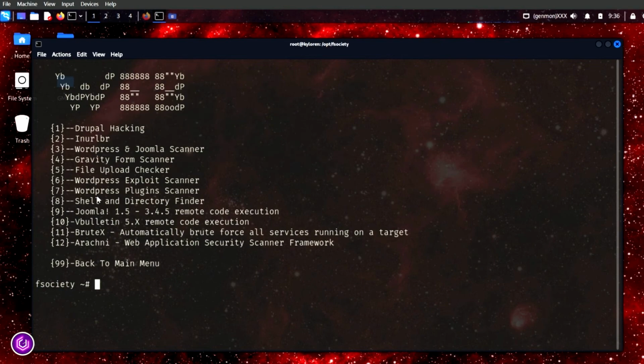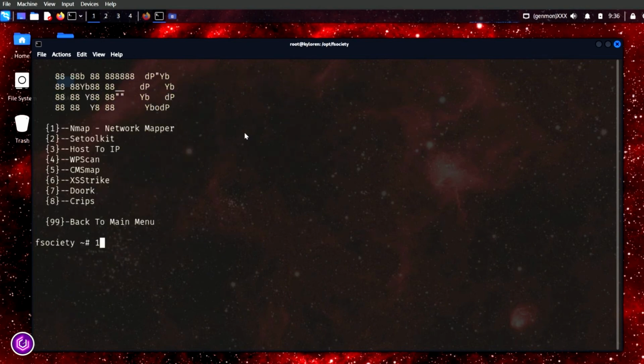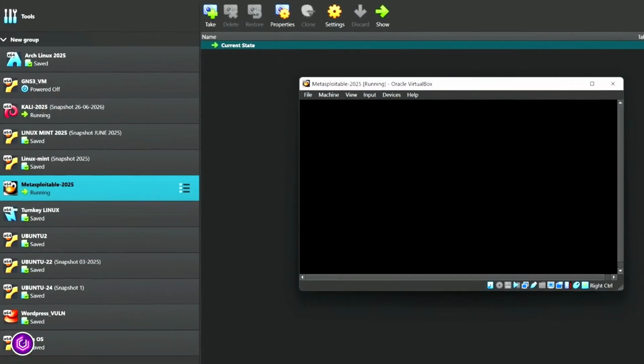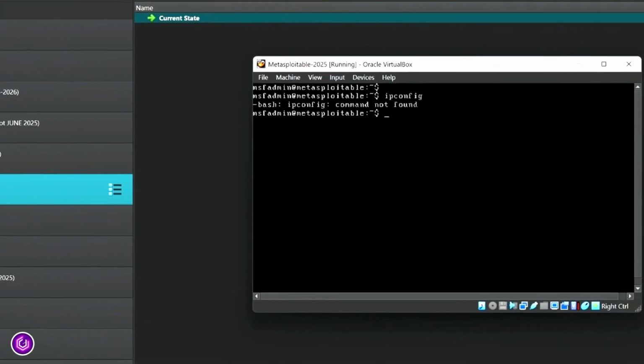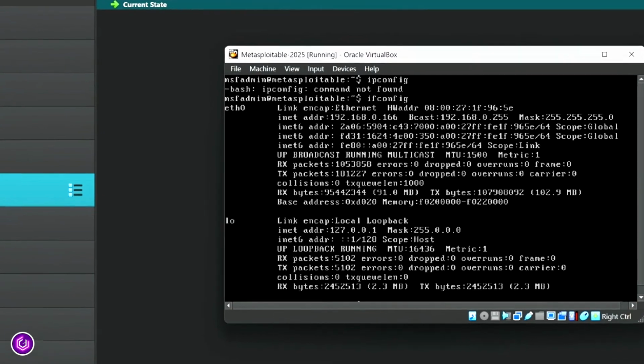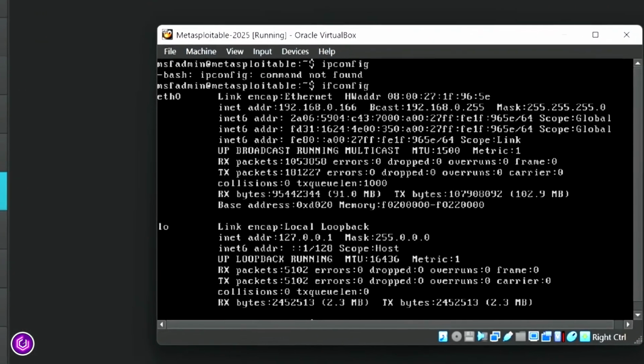Shortly, I am going to show you 2 of the techniques. One is going to be information gathering and one is going to be brute forcing. For demonstration, I have turned on my Metasploitable VM as a target for fsociety. I need the IP address of this target, which is 192.168.0.166.